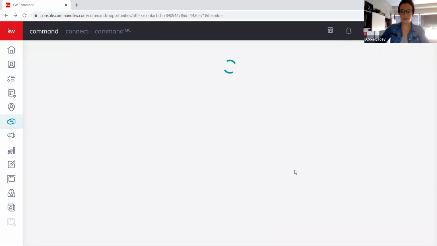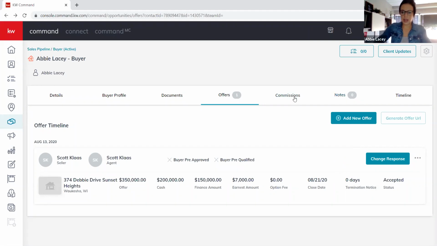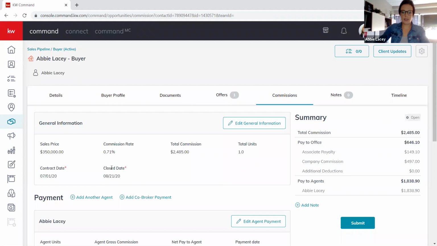Save. And then I'll re-accept this. So you can't actually change the response to this offer once it's imported again. And I'll show you what imported means. So now we've got that, and commissions is back open and I have that date reflected.